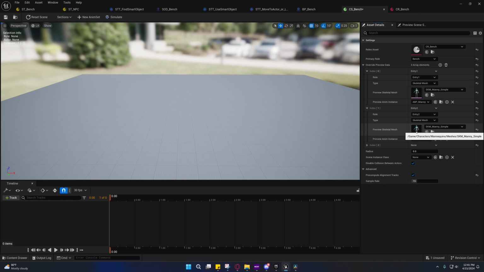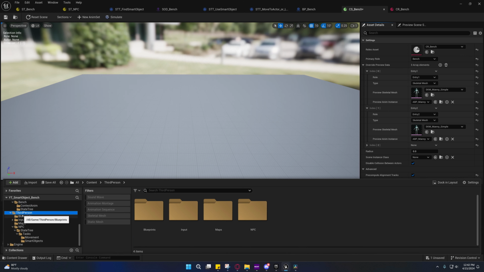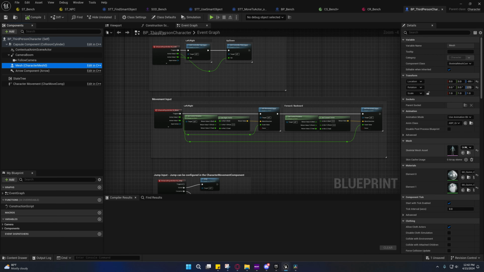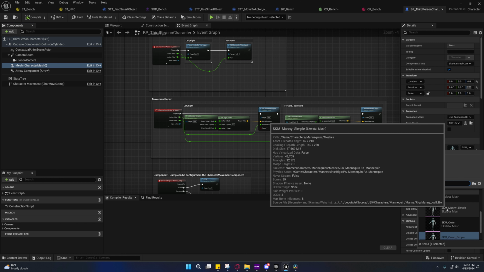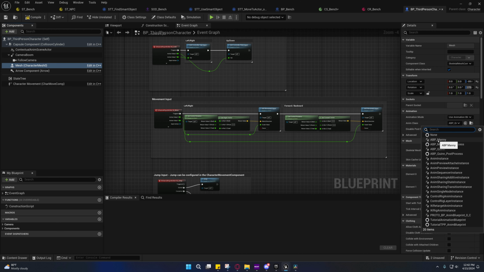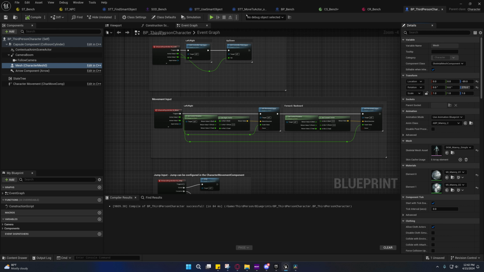And we'll actually probably go ahead and change the third person character as well. So if you want to come back over here to the third person character blueprint and open this up, we're going to change this mesh over to the SKM Manny Simple. And we're going to change this anim class over to ABP Manny, which is set to Quinn right now, the Quinn animation blueprint, which is an instance of ABP Manny with its own female animations.